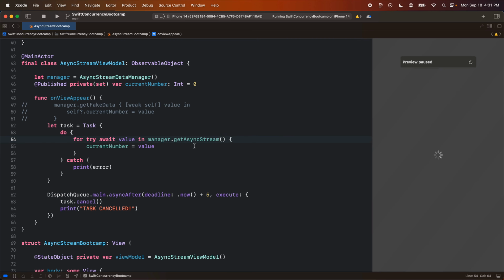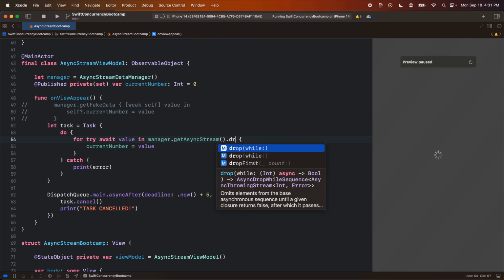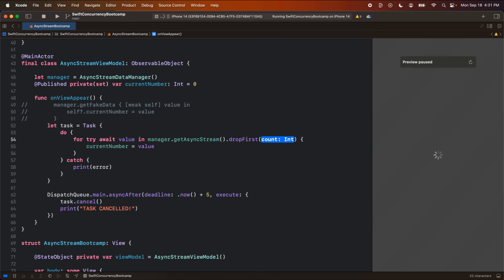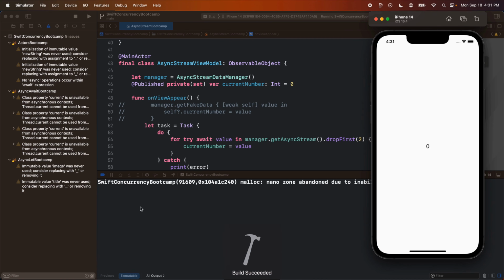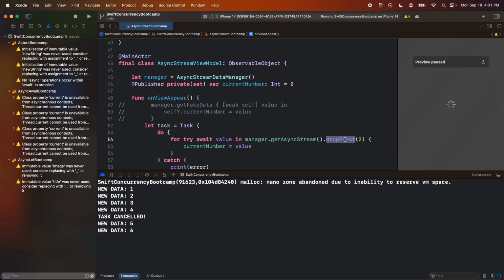But on this stream, we can now call things like drop first. So I will drop the first, maybe the first 2 publishes or the first 2 streams inside this stream. For example, if I run this now, let's run to the simulator, you're going to see that the new data is coming through, but the first item that came through was number 3 because it dropped the first 2 publishes. I'll do that one more time. It's 0, 1, 2, and then third, it published through. So we dropped the first 2.